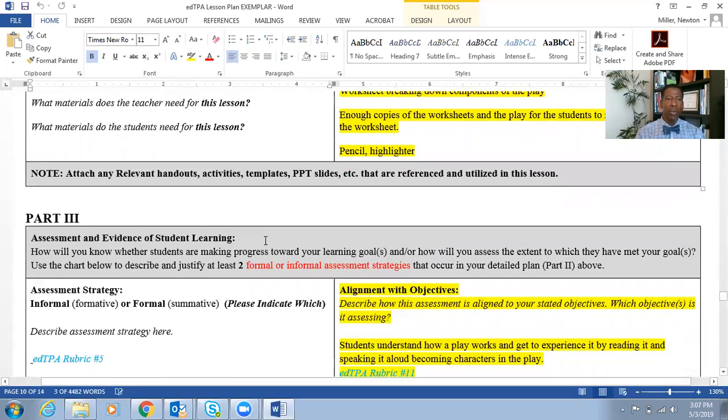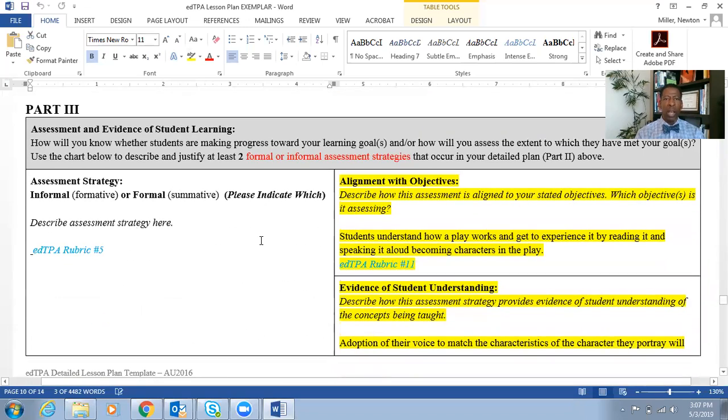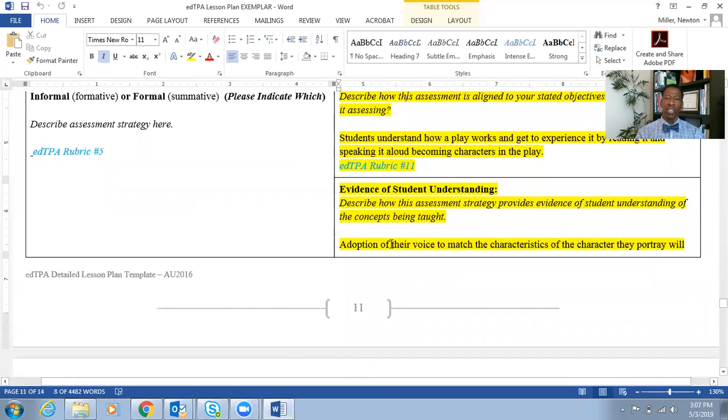You have materials, and then you move to part 3 of the edTPA lesson plan template where you'll outline your assessments. On this left-hand side here, you'll tell whether you're dealing with a formative or summative assessment. And then on the right-hand side, how does that assessment align with the objectives? And then what's the evidence that the student's learning?